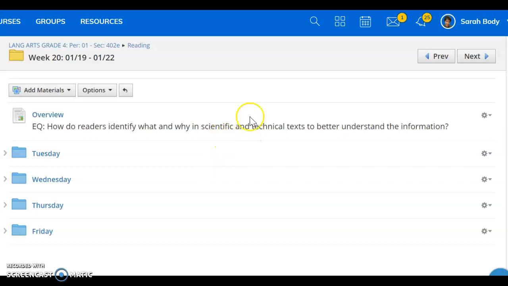So last week we were looking at historical text and we were asking ourselves while we were reading, what's happening? So what event is happening in the text, and then why is it happening? So we're going to continue that strategy of asking what and why. This time we're going to look at two different types of text, scientific and technical.